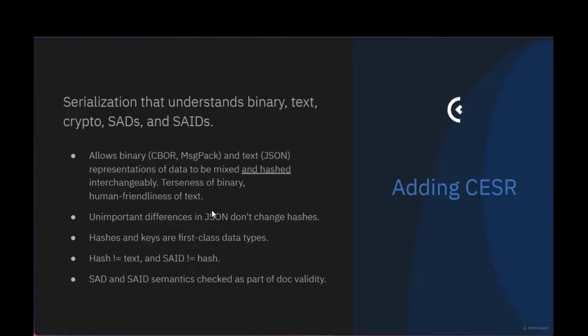The last thing to say at the bottom of these bullets, SAD and SED semantics are checked as part of the document validity checking. So when CESR is looking at a document and parsing it, and it encounters a field that is supposed to hold a SED, if the field doesn't hold a SED for the containing SAD, then CESR complains that the document it's looking at is invalid. So it understands whether the data all hangs together in the same way that a JSON parser would complain about not having quotes at the end of a string or something like that. And that's important.